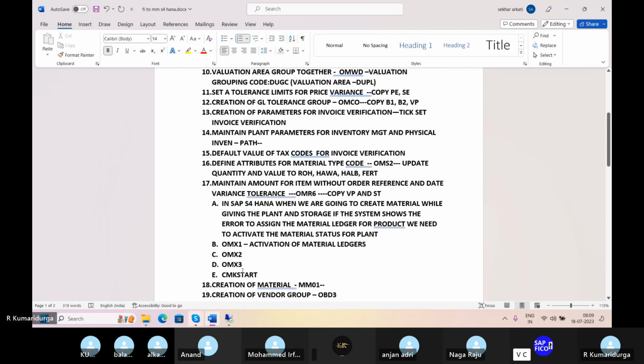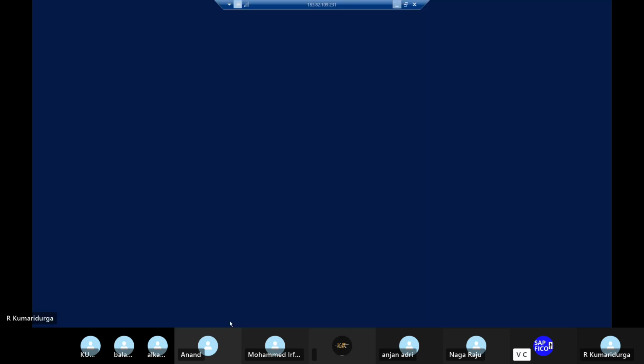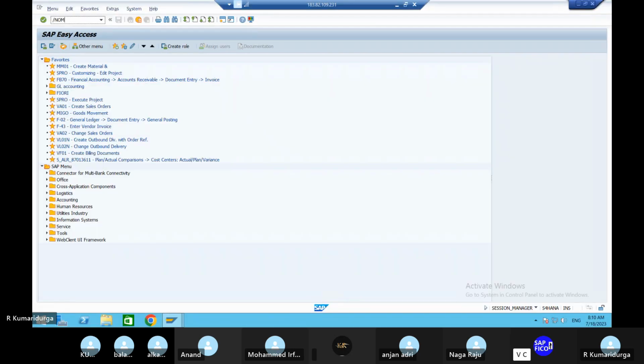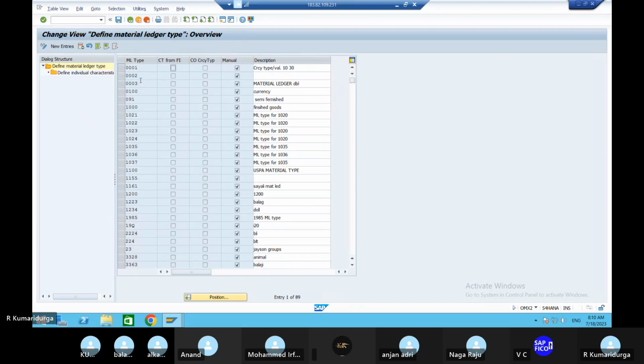Go to the transaction code OMX2, ma'am. Based on the company code currency only, we can do all these things in material ledger, right? Go to the transaction code OMX2. Yes, now go to the position, ma'am.